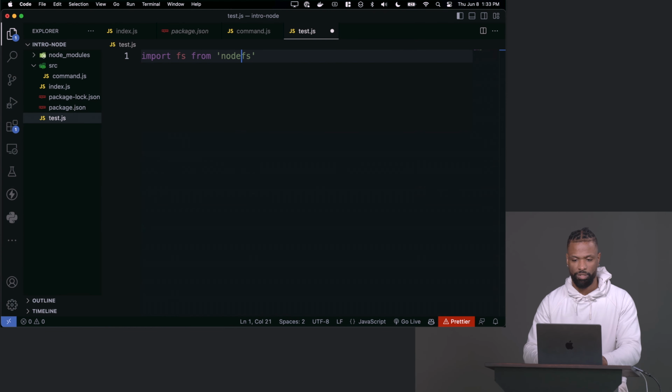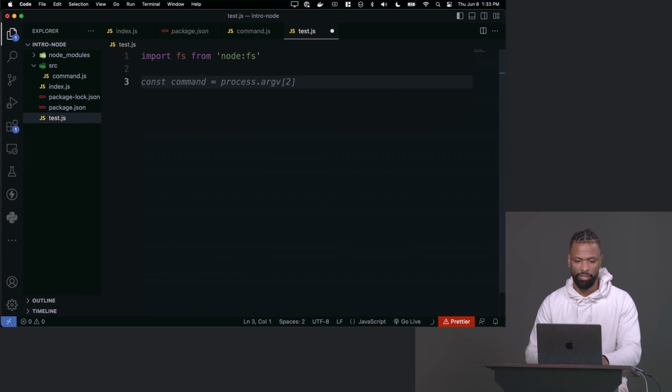I'm going to use this convention to be explicit. I'm gonna say node: because it's a core module. Again, I don't have to, it's just I want to. I know for sure there's a module on NPM called fs. I don't know why they did it, but I'm gonna use node: here. So we have fs.